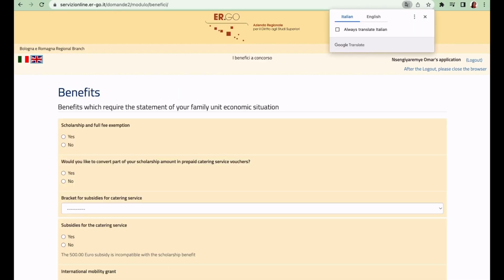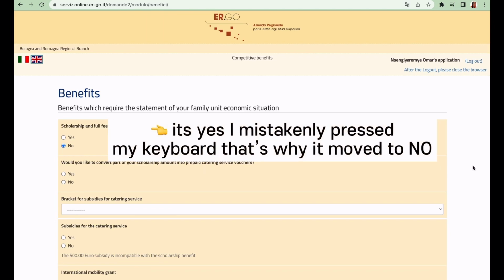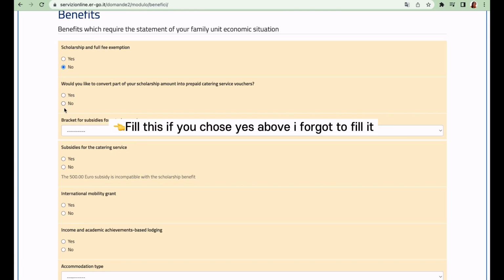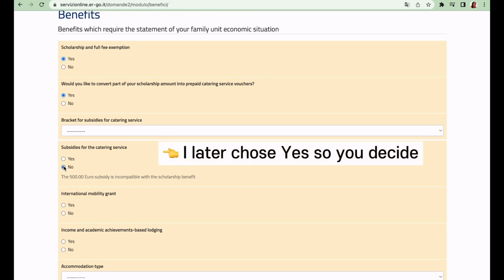And then here you're going to request for the benefits. Scholarship and full fee exemption, yes. And would you like to convert part of your scholarship amount into prepaid catering service vouchers? So basically, you choose if you want that, then you click on yes. Otherwise, you choose no. Then okay. You come here, subsidies for the catering service. Click on no or click on yes depending on your situation. Basically, you decide on what you feel in this section.